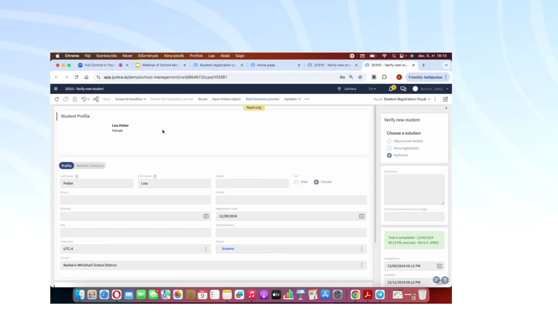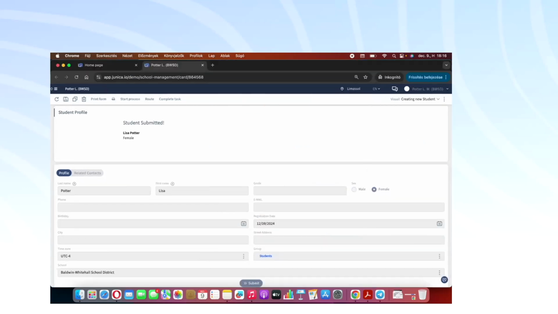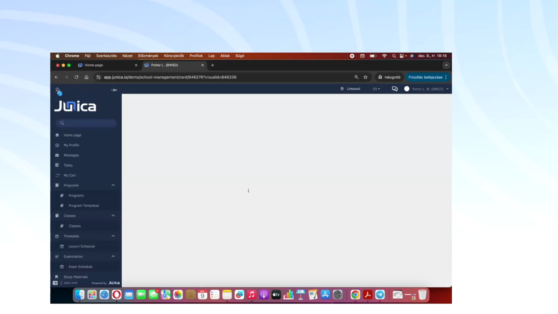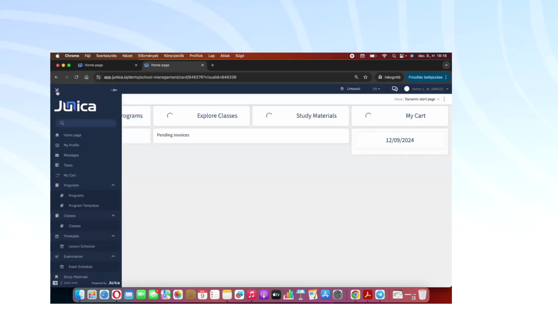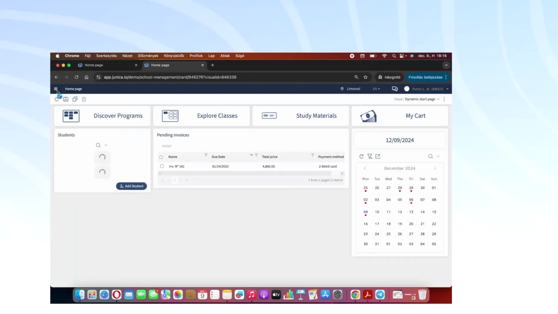And with that, we basically went through all of the process. Our student becomes approved, and the guardian will be able to see it on their homepage. Maybe I will open that as well. Yeah, so now they have the second student.